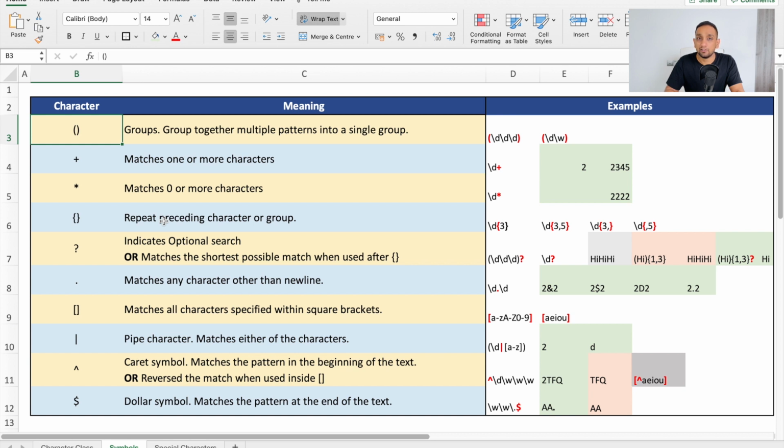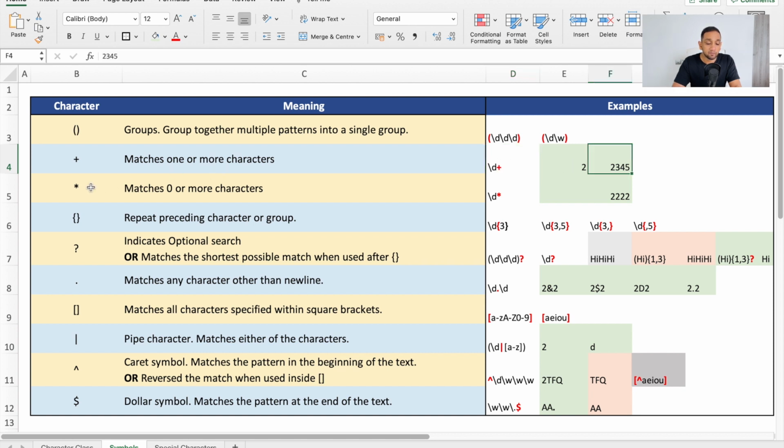There are several advantages of grouping together multiple patterns into a single group. We are going to look at some examples in a short while. Let's look at the other characters. So we have plus and we have star. What plus does is, if I indicate a plus next to the character class, then it will look for this particular character class either once or more than once. Similarly, star is almost similar to plus, but the difference is star will match even if there is no value.